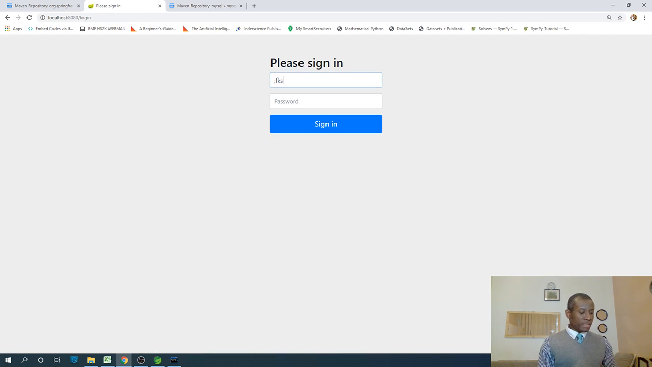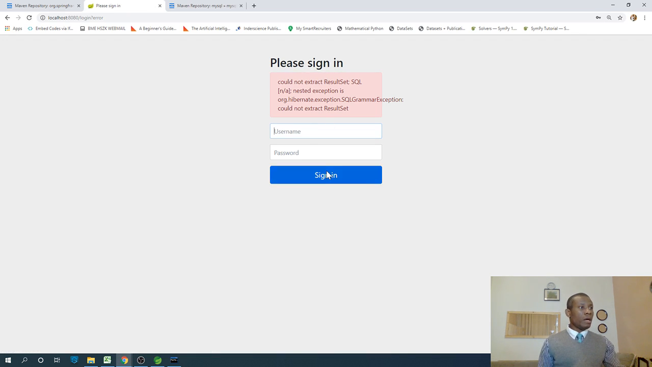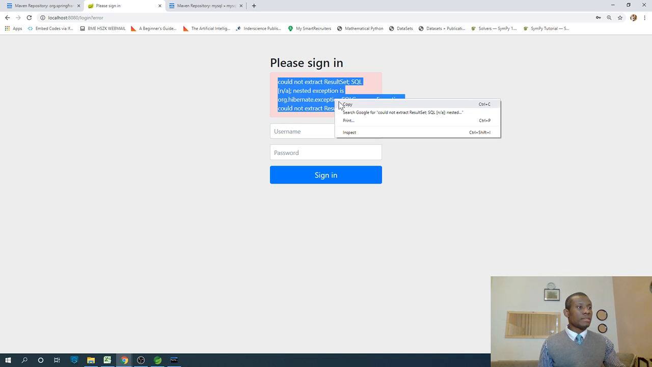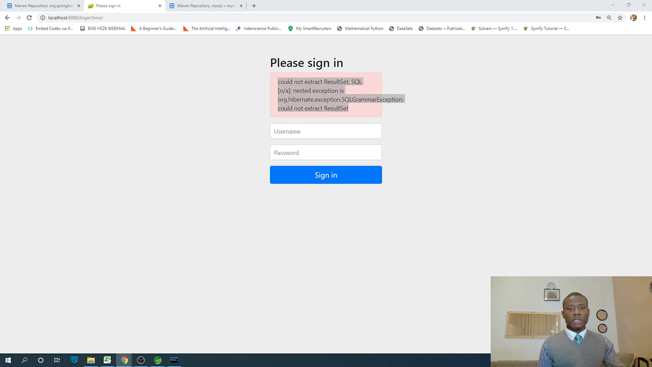I'm going to try to enter something, and it's not working. So I think I'll try Hercules and gift. Could not extract results, nested exception, SQL grammar, result set. Okay, so this is a problem. Could not extract result set. So let me try to find out where this problem is coming from.